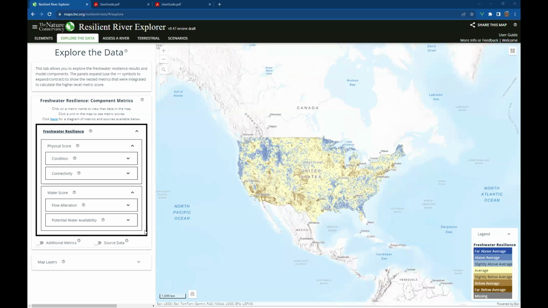The next tab is the Explore the Data tab. And this is designed to really help users dig into the data and understand what components are driving the final resilience score, what source data layers were used to come up with those component scores, and so on. And there's a separate video that goes into more detail on how to use this section of the tool. But the real key to understand is that it's digging into the data and understanding how these scores were developed.